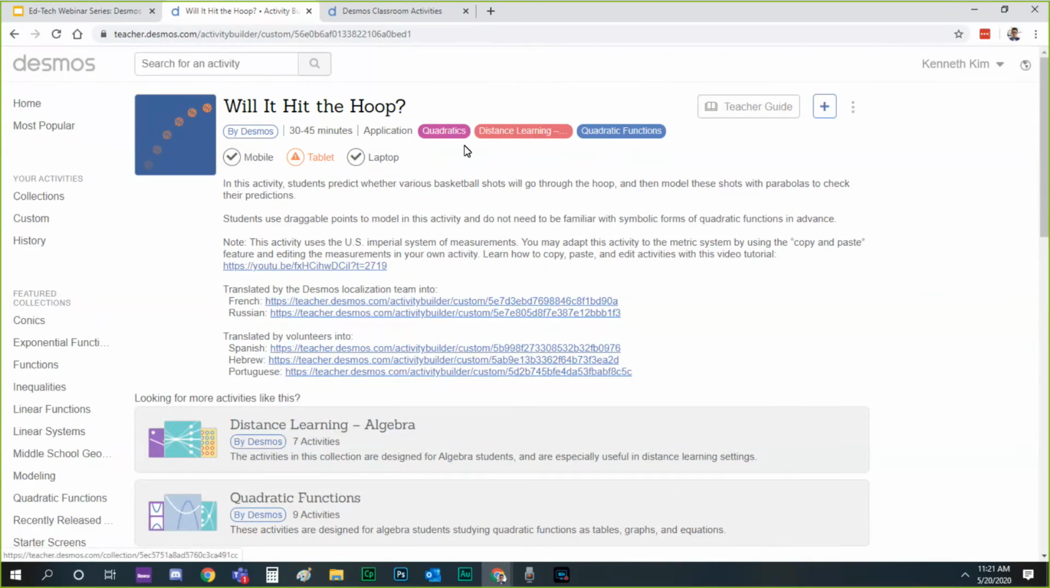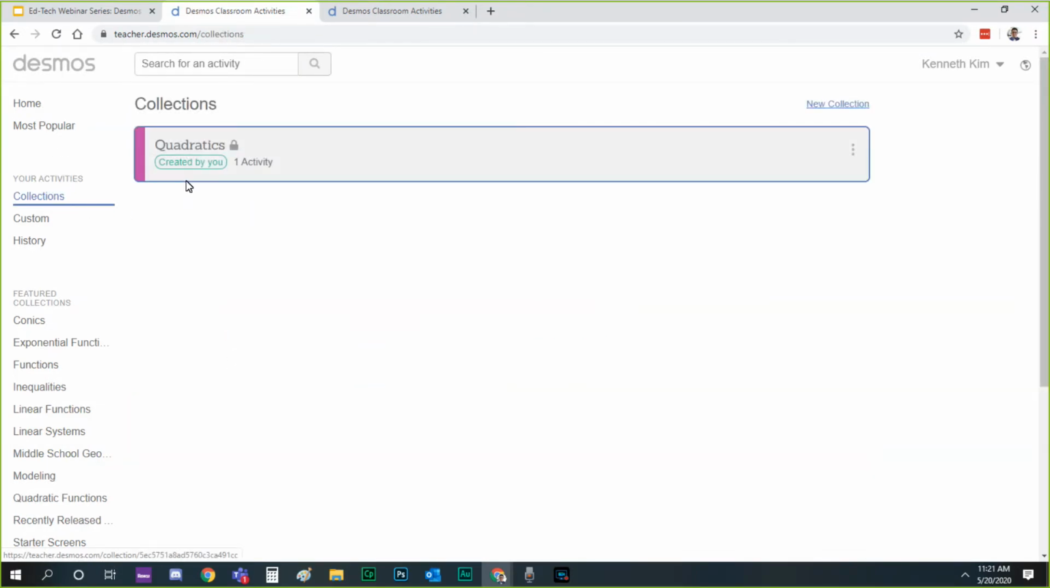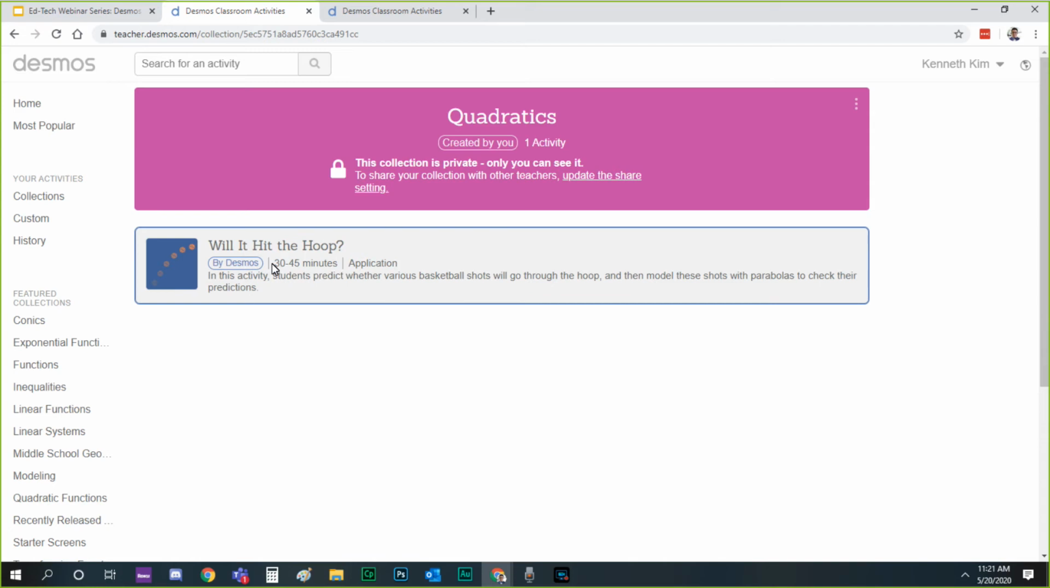At the top, you'll notice that it has our collection right here. This is telling us that this is now in our collection quadratics. If we go to our collections at the left-hand side, we can see now that we have our new collection that we created. It has one activity, and here's our activity.